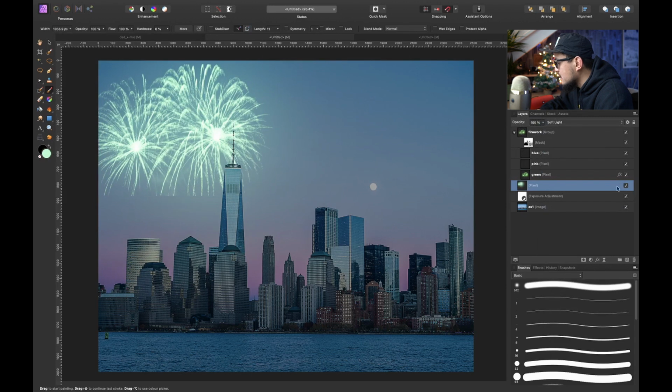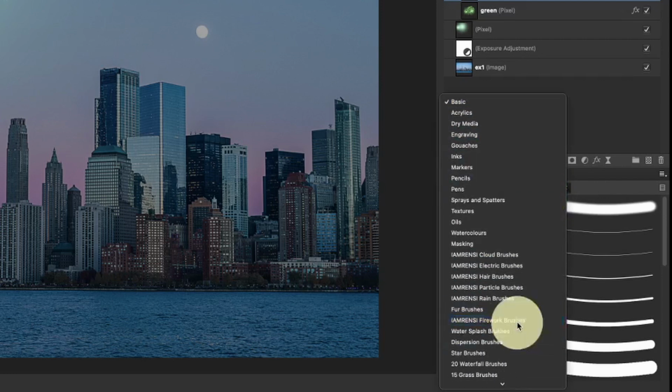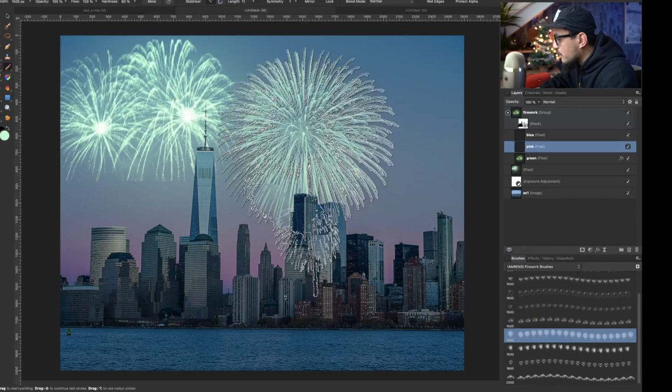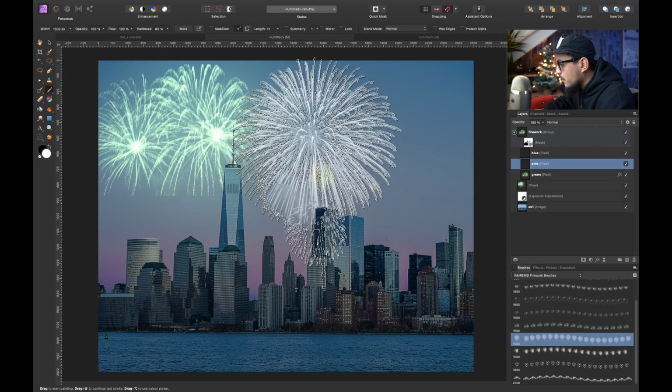So something like this. So this is the before and this is the after. So now it glows even more. So now let's go to the pink layer and we're gonna do the same. So we're gonna select our firework brush and let's now select this one right over here. Let's go back to white as a foreground color and let's click once. So let's click right over here.